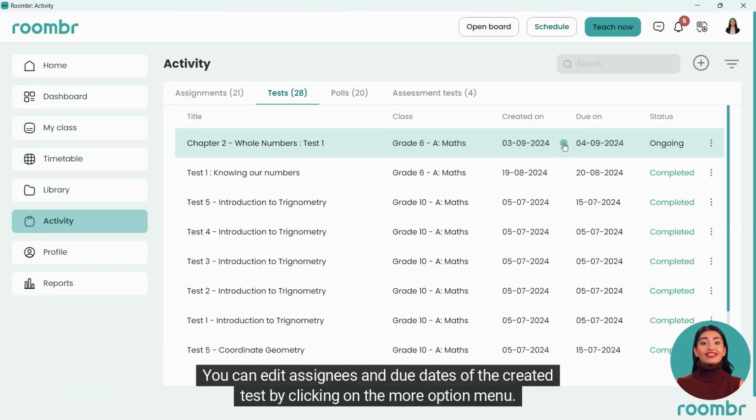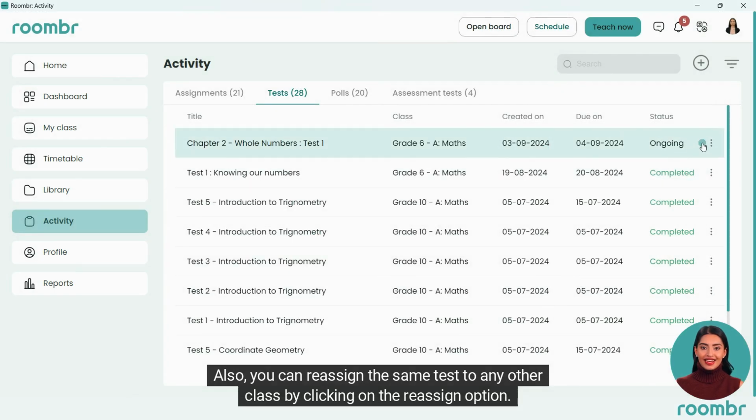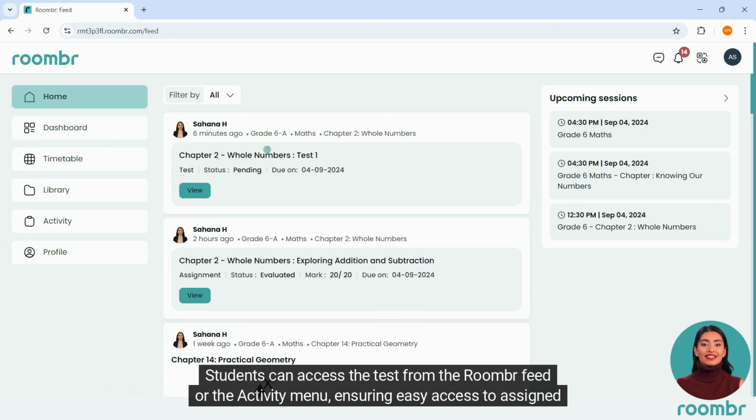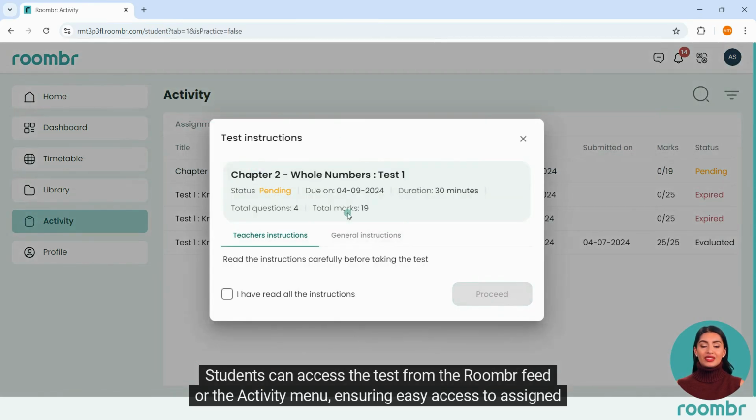You can edit assignees and due dates of the created test by clicking on the More option menu. Also, you can reassign the same test to any other class by clicking on the Reassign option. Students can access the test from the Roombr feed or the Activity menu, ensuring easy access to assigned tasks.